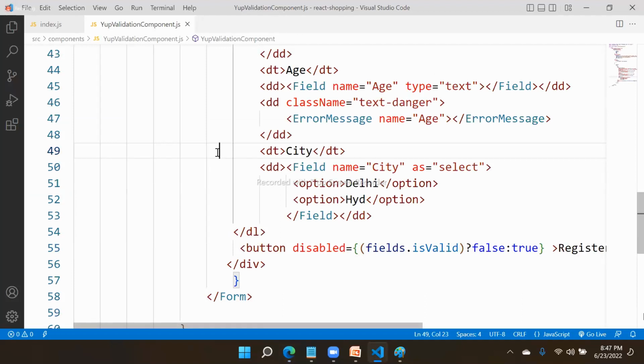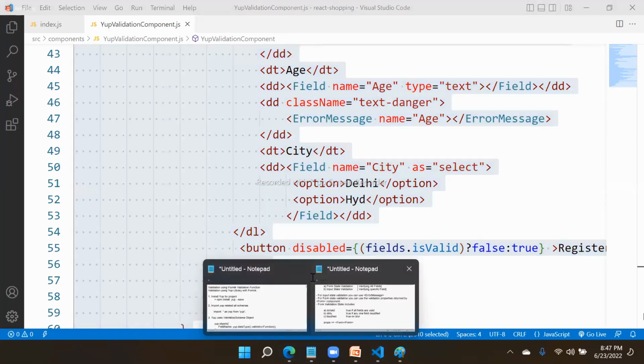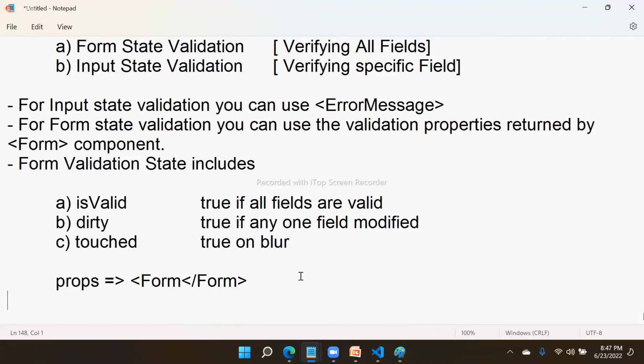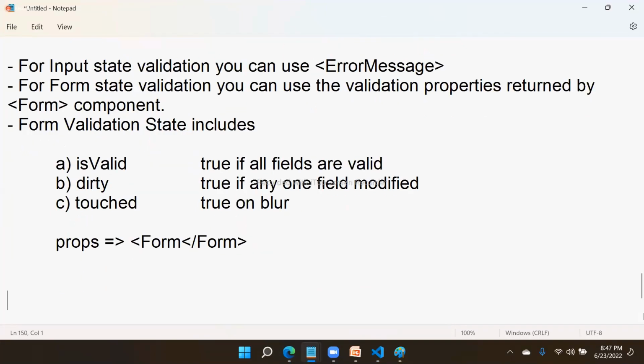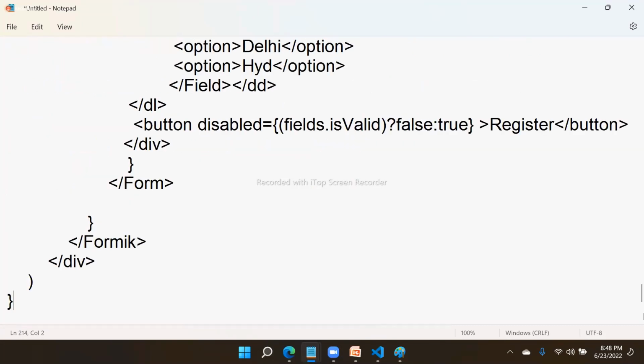That simplifies the validation. If I had to do this with general React without a third party, it would be too complicated. This we can do by using such validation components. Actually, you learned only one third party. This is the validation state. I will copy this.